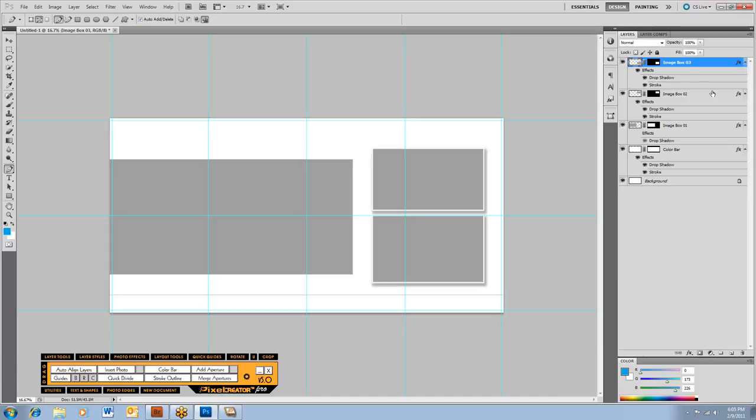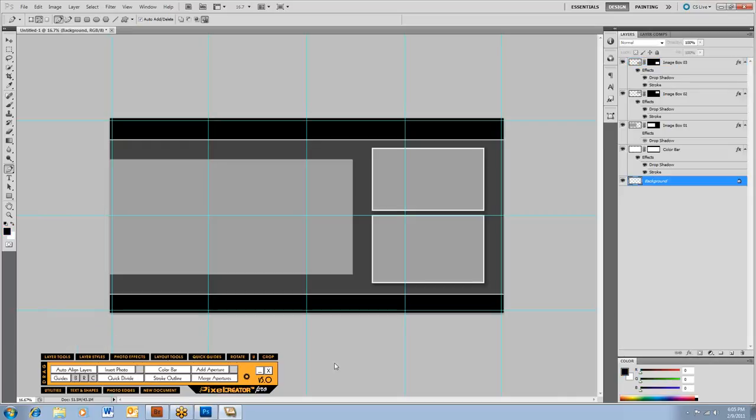But notice that my current layer is Image Box 3. My foreground color is this light blue, and I want to change my background color to black. So instead of doing all those steps we just did in Photoshop, in Pixel Creator, we want to do something to our layout. So we'll click on our layout tools and hit black background. And see, it does all that for us. So much less steps than doing it all ourselves. So we have our layout here.